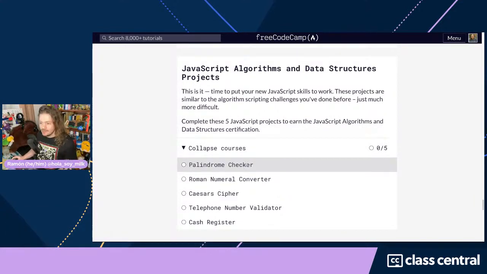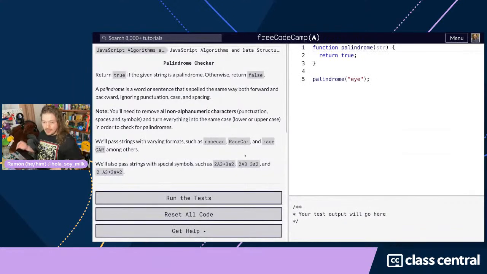Let's do the palindrome checker. Now, here's what we're going to do. We're going to read this together. I'm going to propose a solution, then I'm going to outline my thought process. I'm going to resolve this as we go, and I'm going to explain how I do it as I go.